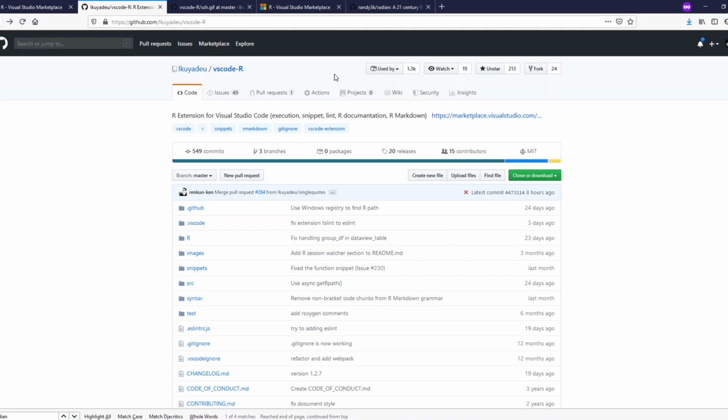Given this scenario, you would want to have one IDE and use that IDE for all the languages rather than shifting between different editors. So we are going to see how to enable R within VS Code so that you can start writing R programs within VS Code.